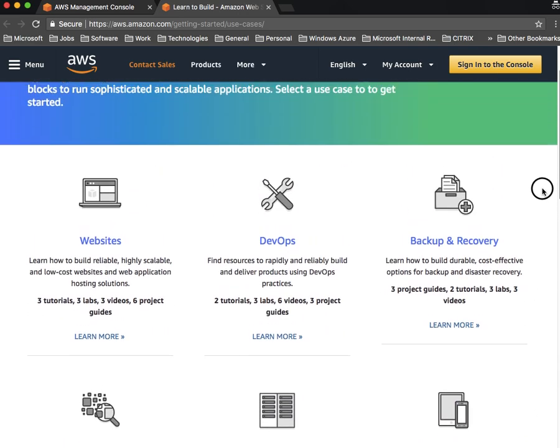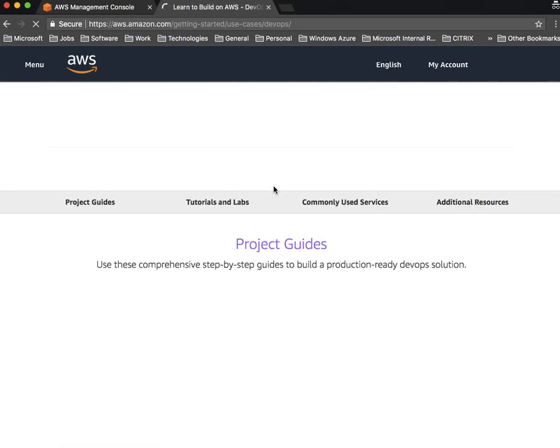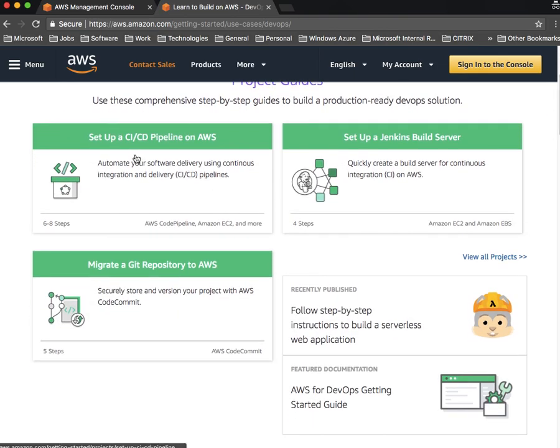Yeah, because I logged into the management side of it. To give an example, let me just go to the website. I've got 3 tutorials, 3 labs, 6 project guides, and DevOps is the same, as is backup and recovery. If I click on DevOps, let me see what options I have. It will open the labs, tutorials, and really useful options around CI/CD.